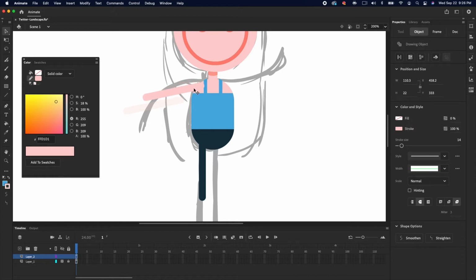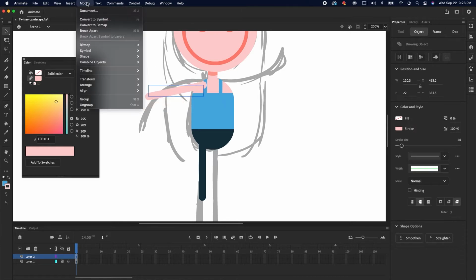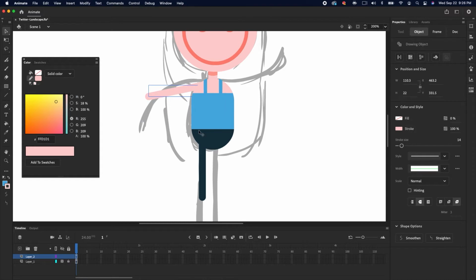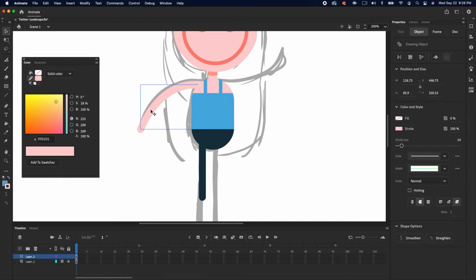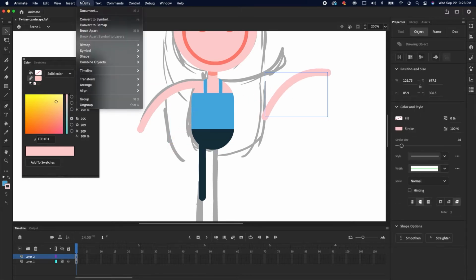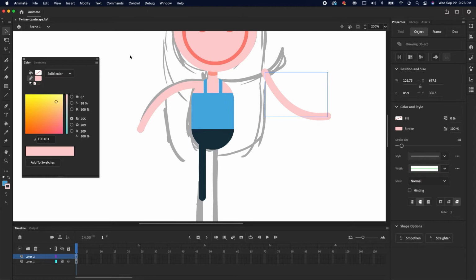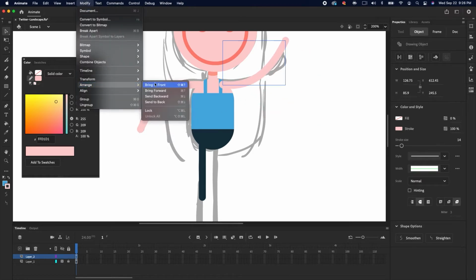and go back to Modify, Arrange, and send it to the back. With the selection tool, I can grab the end and make it longer, and also click and drag the stroke and give it a nice little bend. For now, I'm going to duplicate this as well, transform it vertically and then horizontally, and arrange it to the back to create her other arm.